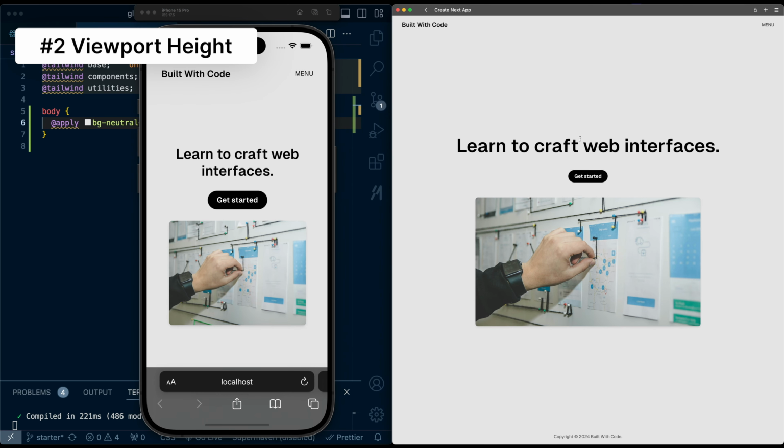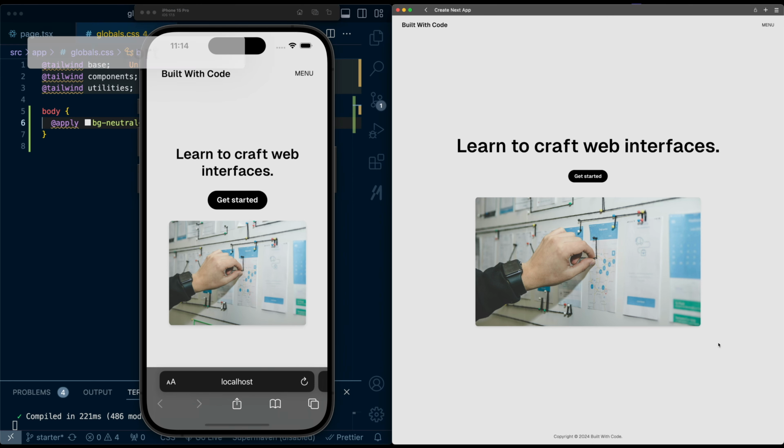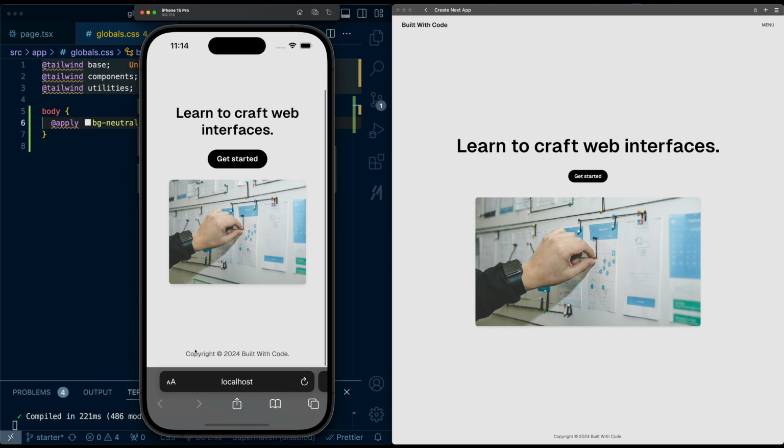So on the right, you'll notice that this is meant to be a full height page, and you can see the footer is supposed to be stuck at the very bottom of the viewport. We set essentially a min height of screen, but on the phone, you can see we can't see this footer, even though it's the same styling. I have to scroll down a little bit to see this footer.